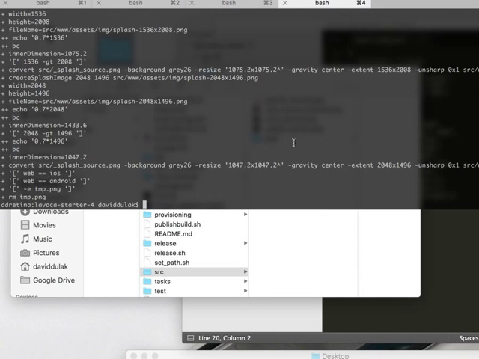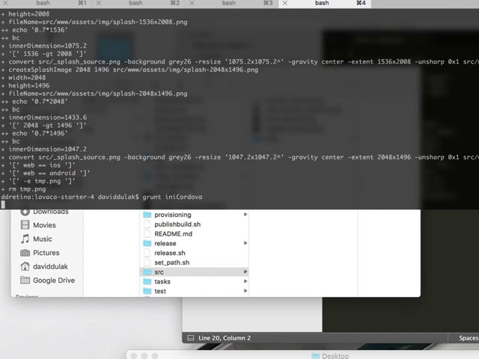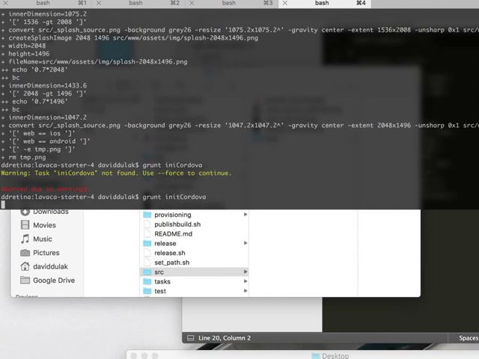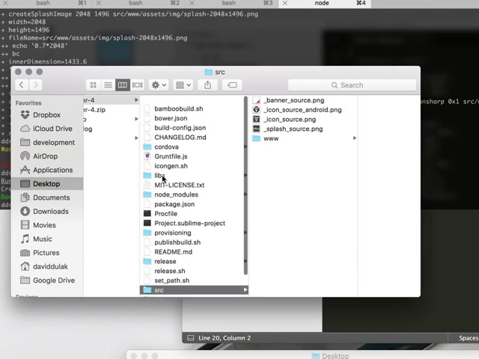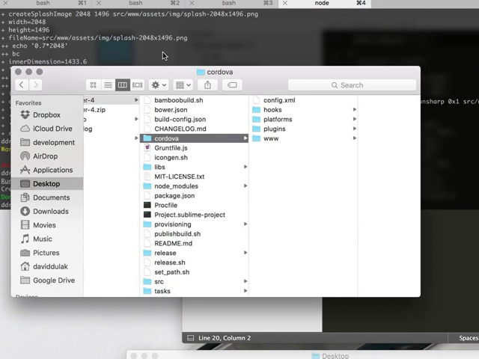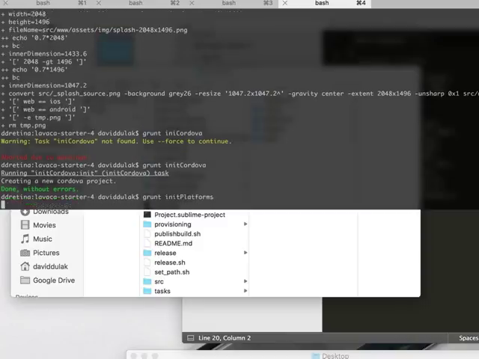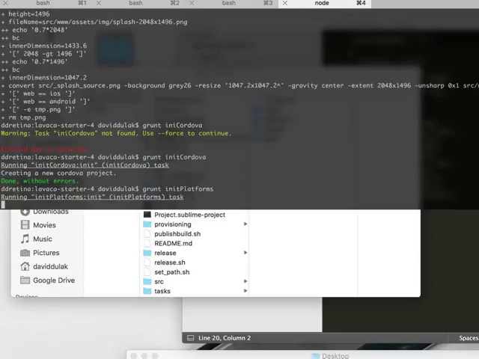Okay, so let's do a multi-platform app. And so what we would want to do is we'd want to run grunt init Cordova. That'll initialize the Cordova. Oops, I misspelled it. Init with a T, and that will generate the Cordova folder here. And then if we want the iOS and Android platforms, we can do init platforms. That'll initialize iOS and Android.